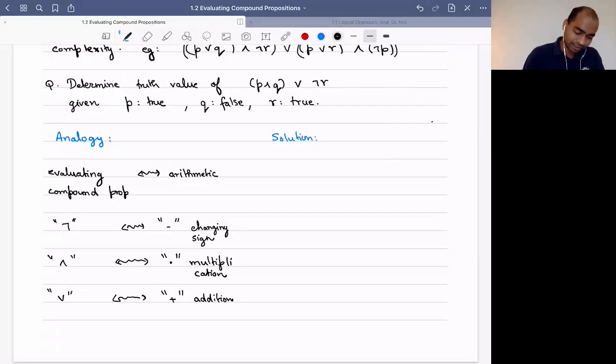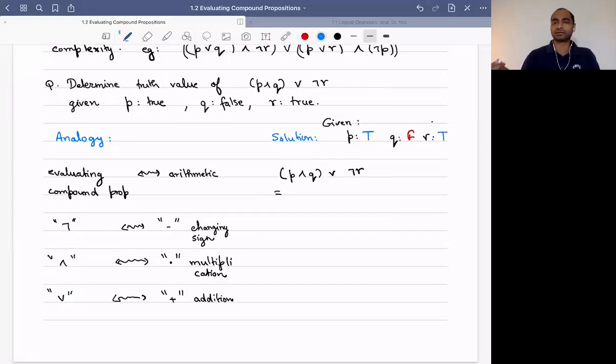So I am given that P is true. Actually, let me use colors. I'm given that P is true, Q is false, and R is true. Okay, so this is what I'm given. And from this, I want to evaluate P and Q or not R. So first thing I'll do is I'll just plug in the true, false, and true for P, Q, and R respectively. So this will look like true and false or not true. Okay, so all I've done is I've plugged in true and false for P, Q, and R.